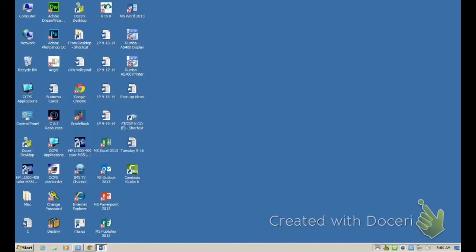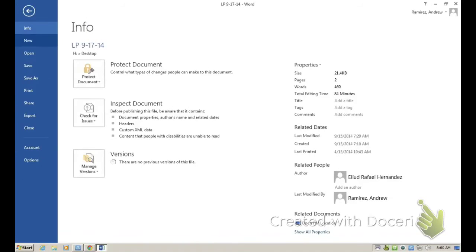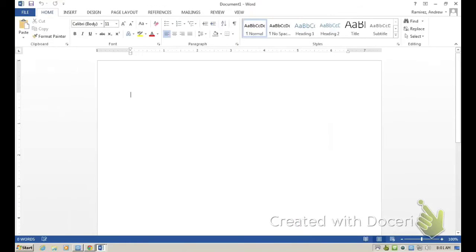Obviously, when you go to Microsoft Word, you're going to open up a new document. Automatically save it as Paragraph and Line Spacing. Put your name at the top. Then you're going to go ahead and insert the title. Now I'm just going to show you.